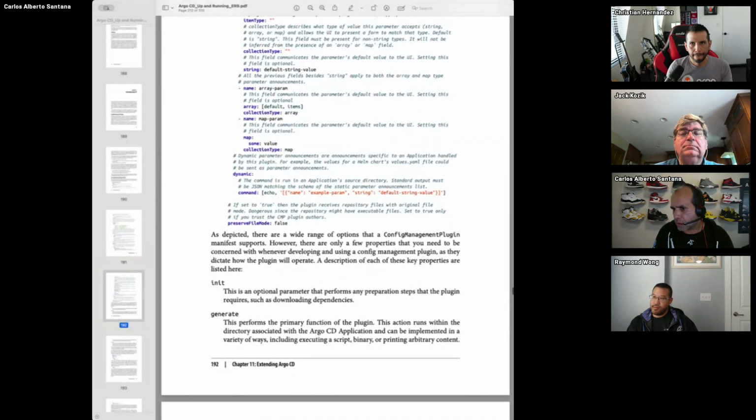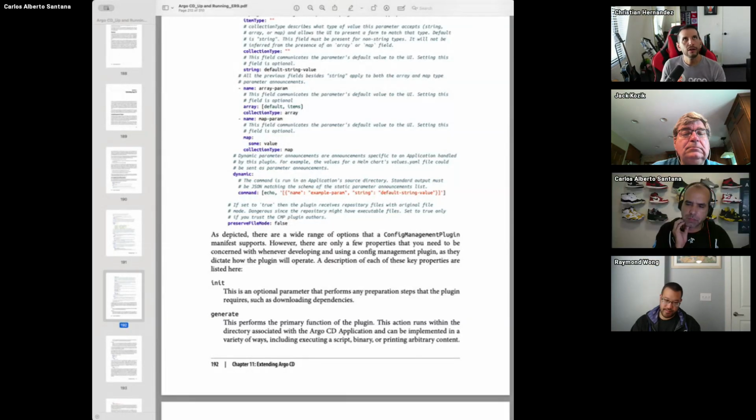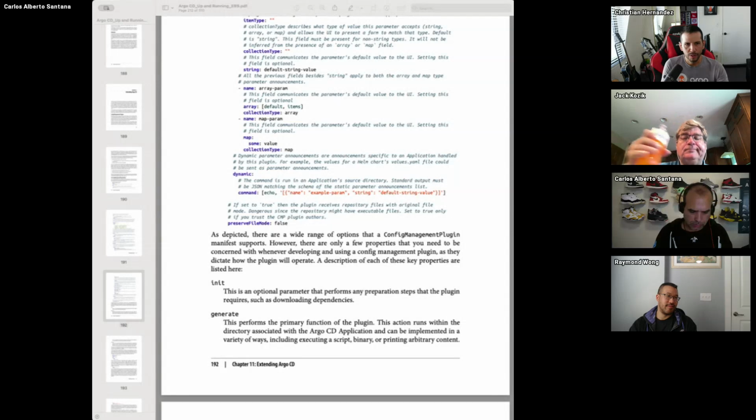But yeah, the Vault plugin is one. I don't know what else. Another popular one is the Lovely plugin, the Argo CD Lovely plugin. Yeah, I don't know what it does exactly, but I've seen it. If you Google it, it's on GitHub somewhere.